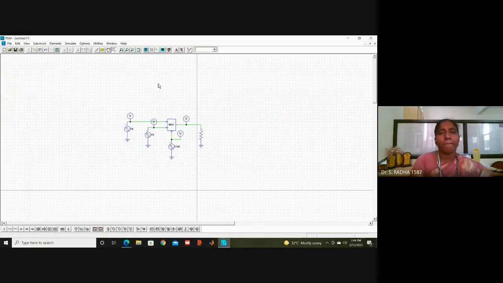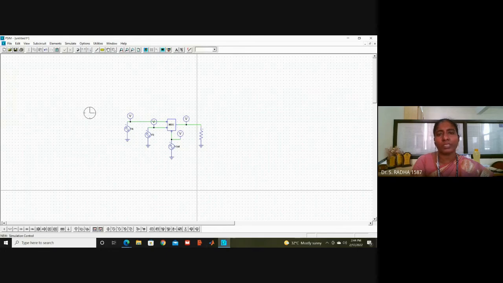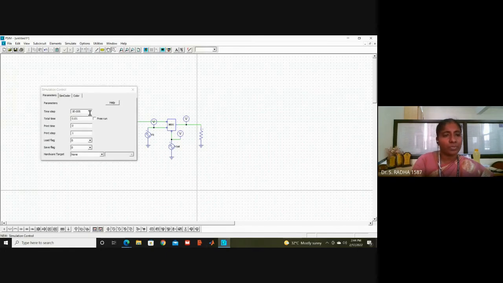Okay. Now we want to decide how long the circuit should be simulated. Go to simulate, simulation control. How long you want the simulation running. You just click it, and then for the total time you give 0.001. Total time you give 0.001.